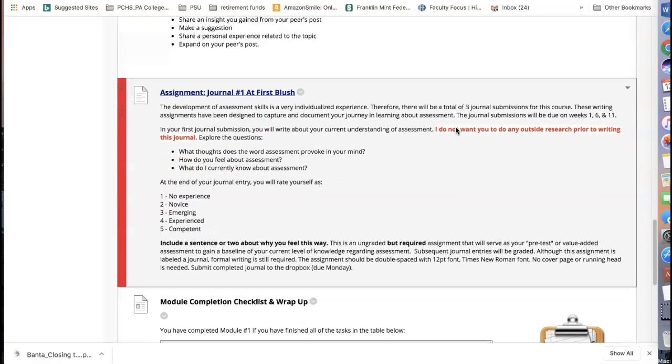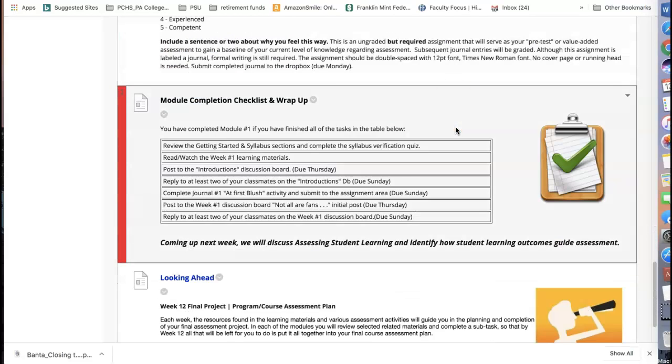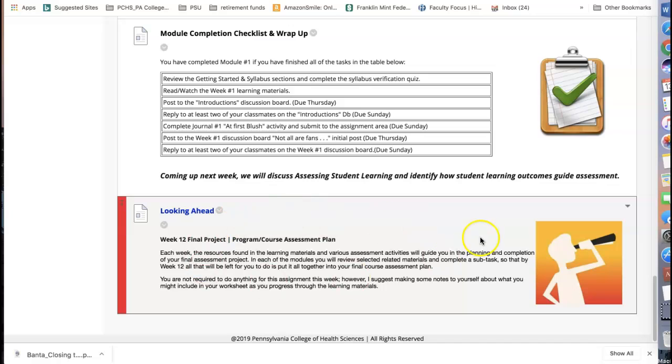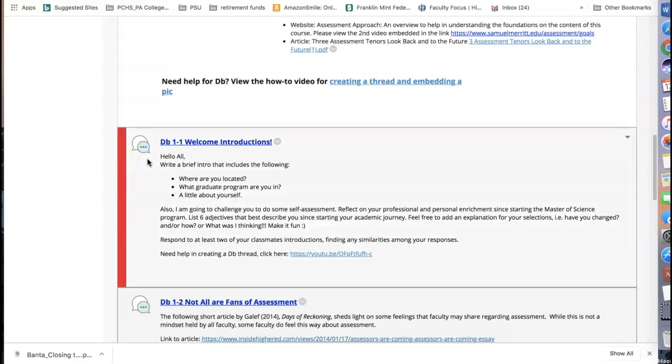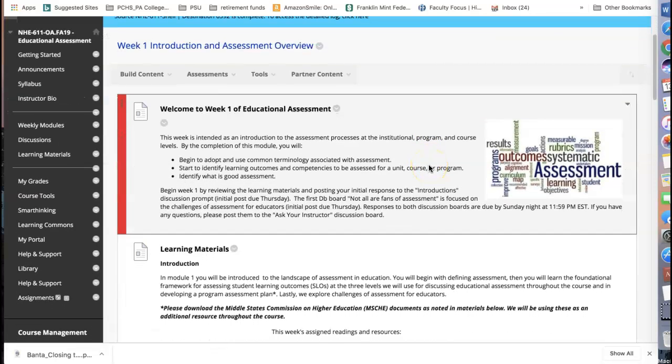There's your journal 1 in module 1, and at the end of each module, you'll find a module completion checklist and wrap up. If you go through the checklist and you've done all those items, you can comfortably move on to the next module, knowing you can put that aside and just take a deep breath and move forward. Looking ahead, in the modules I will put something for you to know what's upcoming and what you can look forward to. As I said, each module will look the same, so you have the same format and you won't have to jump all over the place and worry about what's going on.